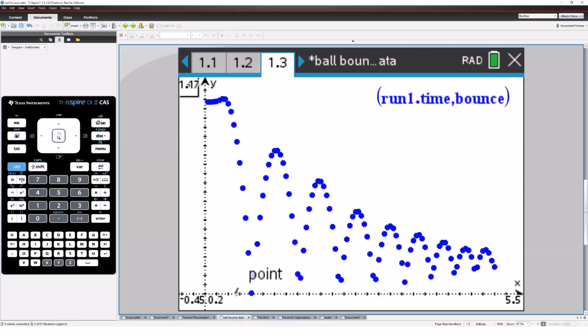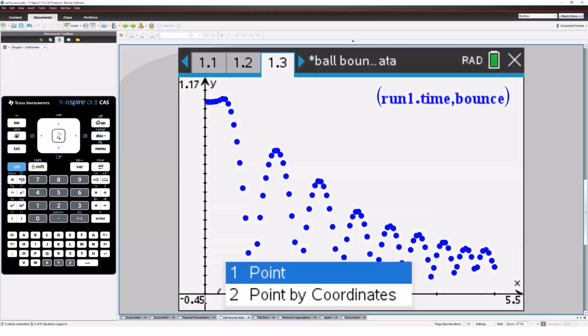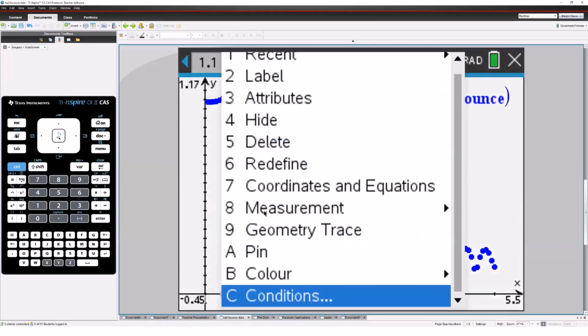I'm going to do it just somewhere. Oh, that's a bit tight, my x-axis. Let's change that to 1. It's a bit better. Now I'll do my point here, and I'll get its coordinates.